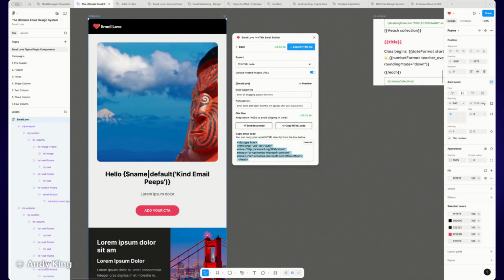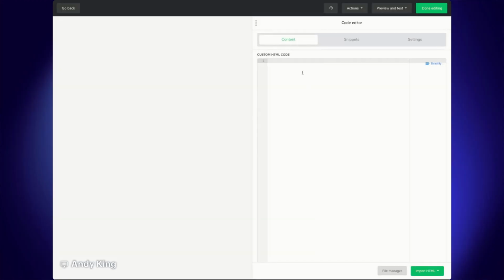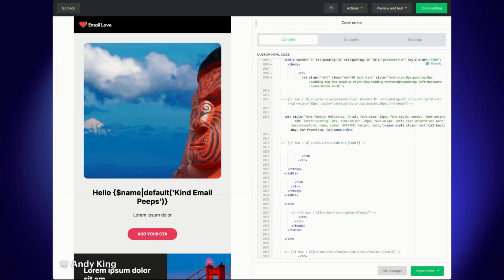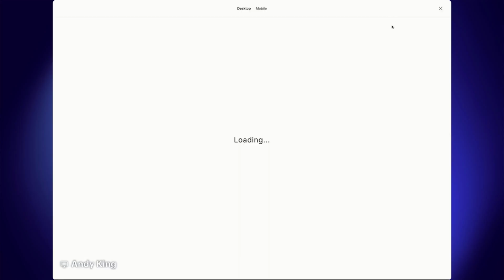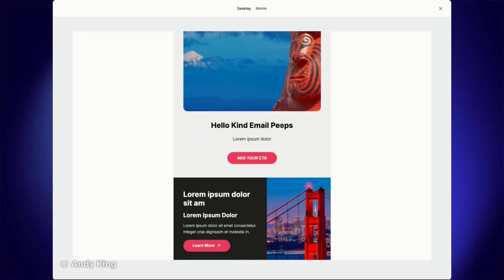So let's just switch screens here. Okay. So I've just pasted the Email Love code HTML into MailerLite's HTML email builder. And if I go to preview, we should see the default term come up. Okay, so there we go. This looks nice. There's no weird formatting, and I can tell that if I did have someone's first name, it would merge in here correctly as well.